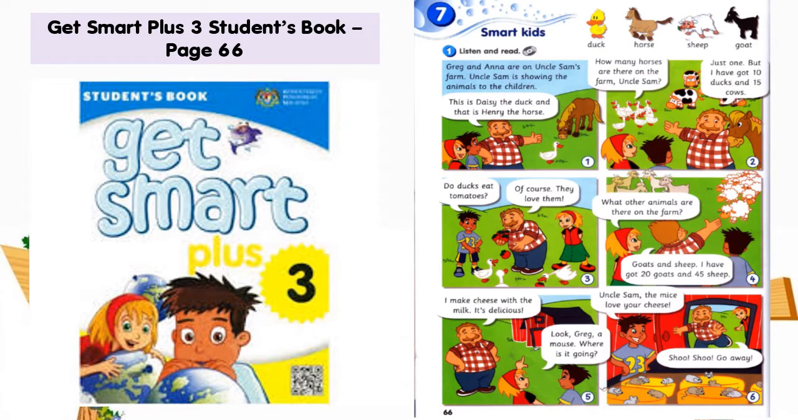Before that, please get ready your Get Smart Plus 3 student's book. Now, open your student's book and turn to page 66. You are going to listen and read about Uncle Sam's farm in Activity 1.